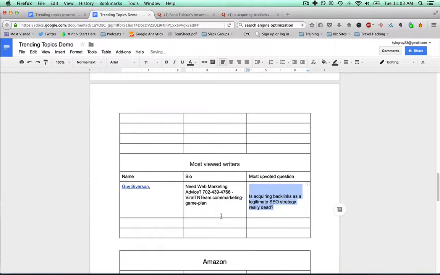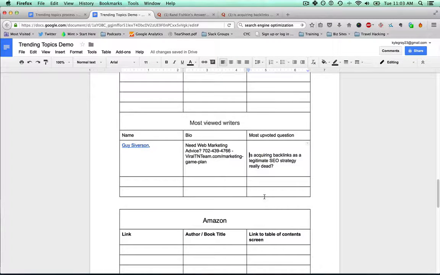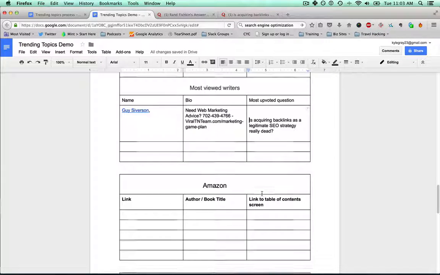Let's make sure that's nice normal text. This will give you a different idea of what the leading writers in the topic are answering and where they're delivering the most value. Next stop is Amazon.